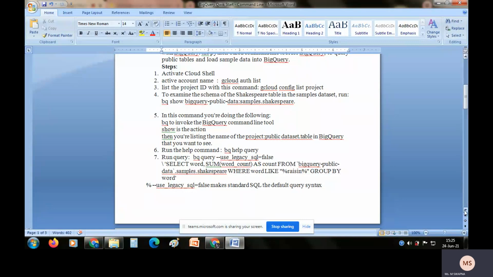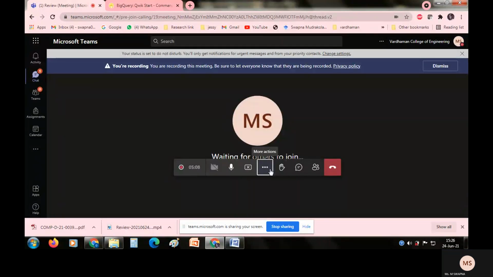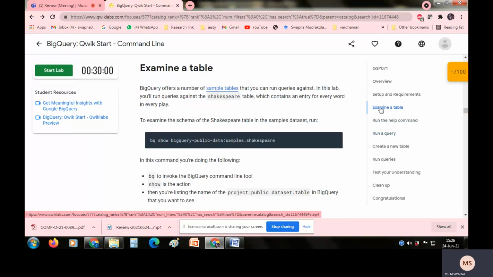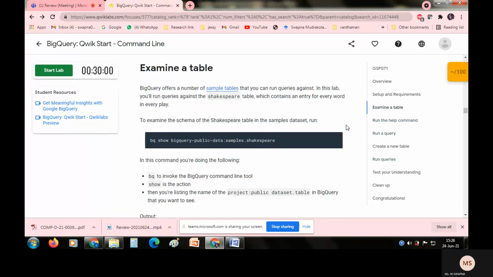In step 4, you are asked to examine the table. In BigQuery, there is already an existing public data set available. That sample table is nothing but Shakespeare, where some information has been stored. So you have to run that table, just to see what is there in that particular table.